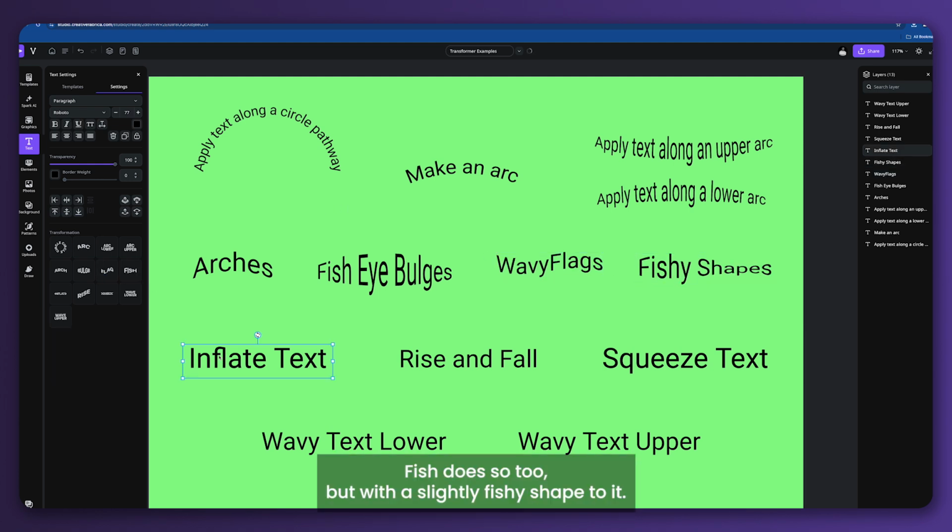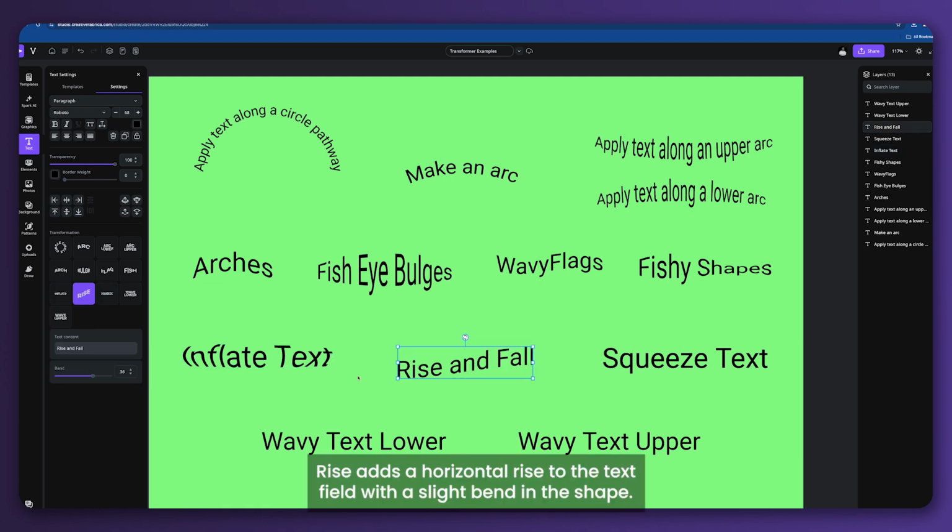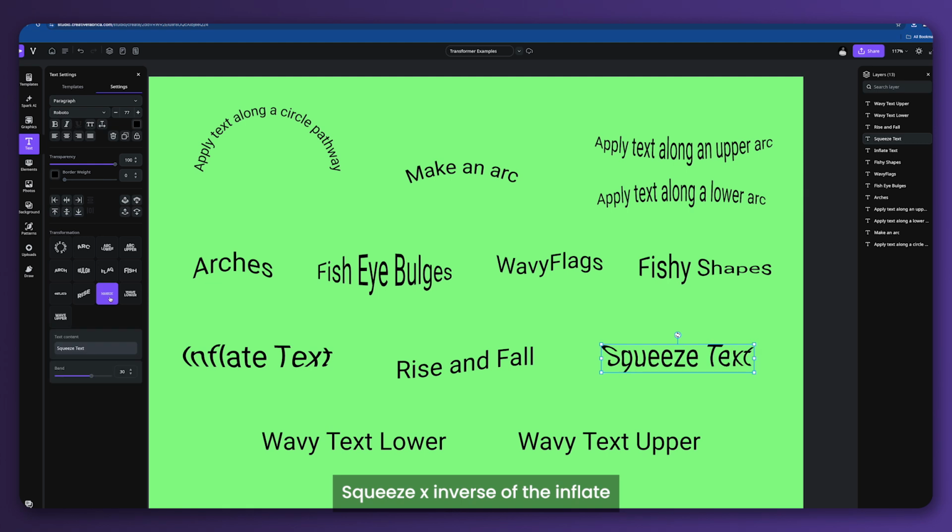Fish does so too, but with a slightly fishy shape to it. Inflate adds a rounded inflation-like effect, creating some very interesting deformations in the letter forms. Rise adds a horizontal rise to the text field with a slight bend in the shape. Squeeze acts inverse of the inflate effect, squeezing the text inwards.